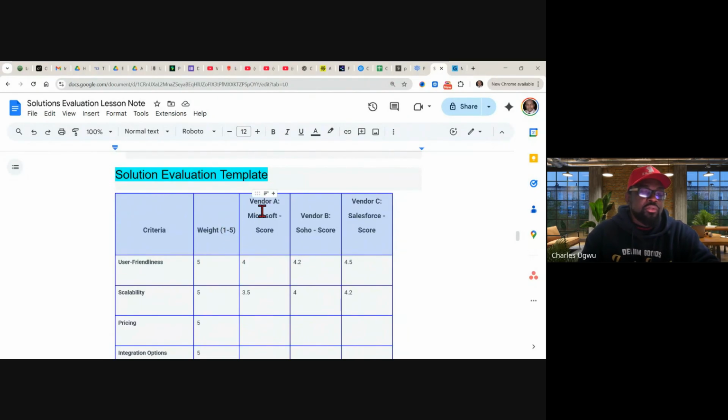Once to select from different solutions. All these solutions, like here you see vendor A is called Microsoft. You see vendor B is called Zoho, and vendor C is called Salesforce. There are three solutions. They provide CRM, ERP solutions. We want to choose one out of them.